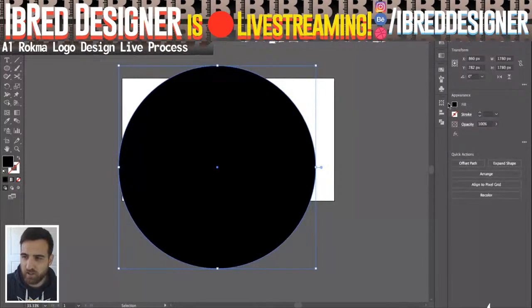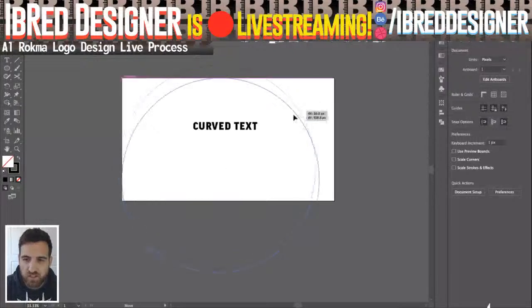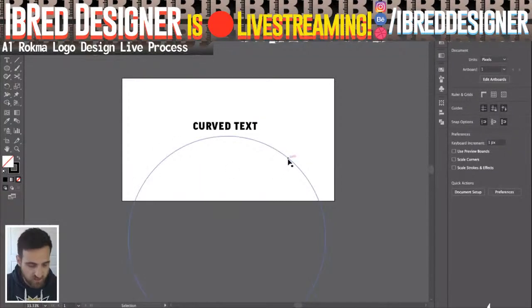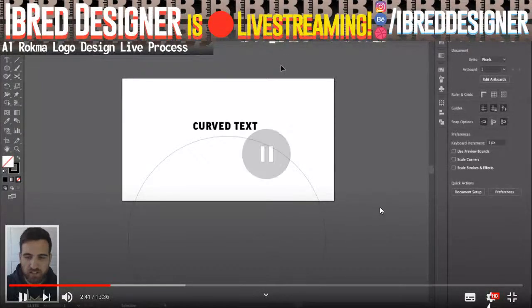Currently it's got a fill. I'm going to change the appearance to have no fill, so I can just see that path. We're going to bring this down right here. Good enough. And what I'm just going to do is split it. I can split it really anywhere, but if I want to make sure I'm splitting it in the same exact spot.